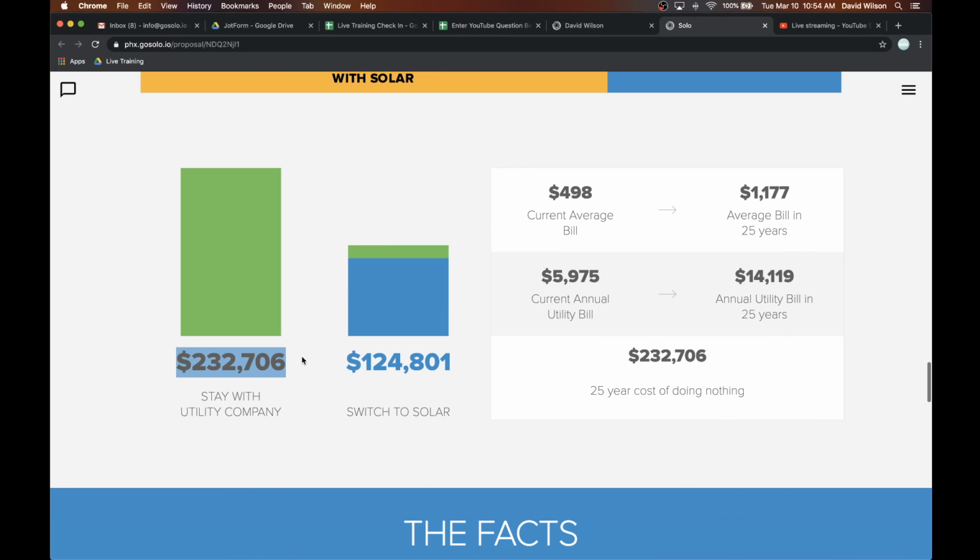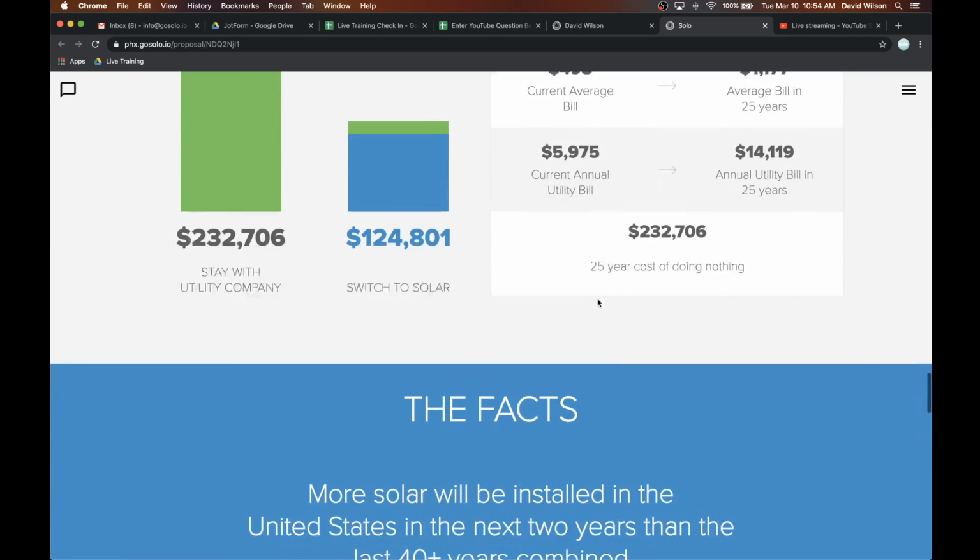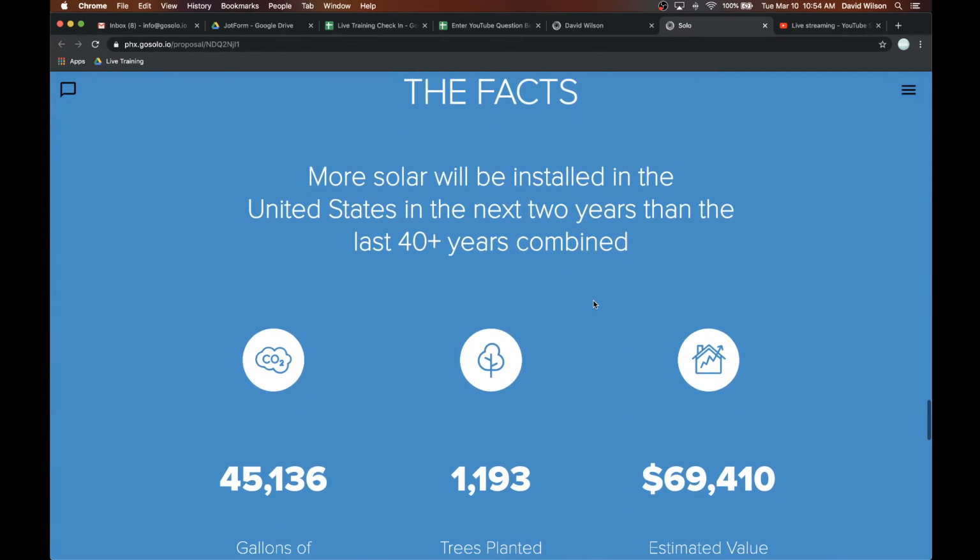And then we can see the all-in cost of utilities over the next 25 years versus the all-in cost of switching to solar over the next 25 years. So quite a big gap for this customer. The facts, these are the feel-good facts.